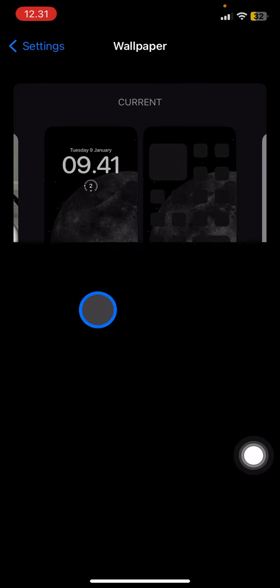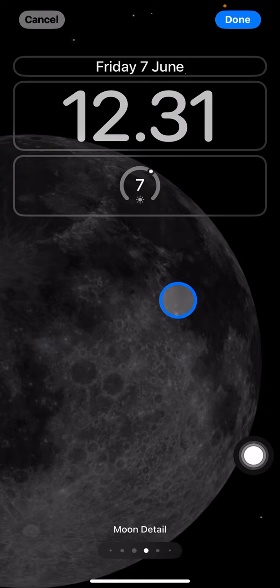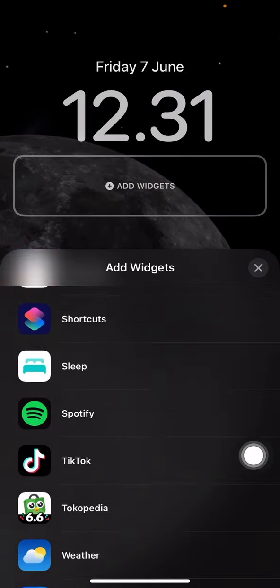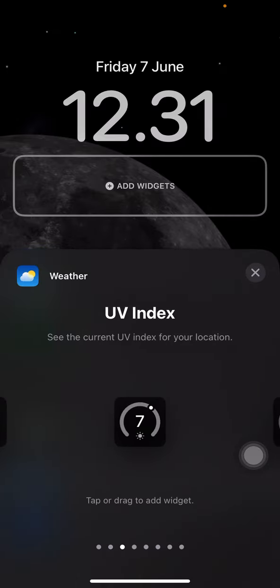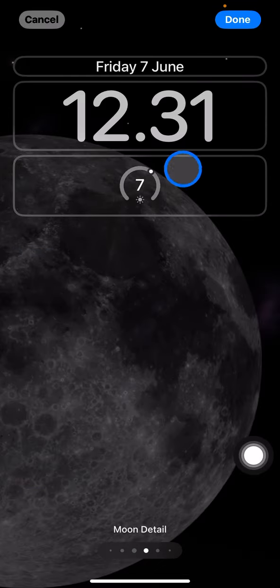Tap on Customize for the lock screen, and now the UV index will be seamless with this. And how you can get it, you just need to tap on this Add Widgets, and then scroll down until you get Weather right here, and then just swipe to the left side until you get this UV index, and then tap on it. So you already got this widget on your lock screen.